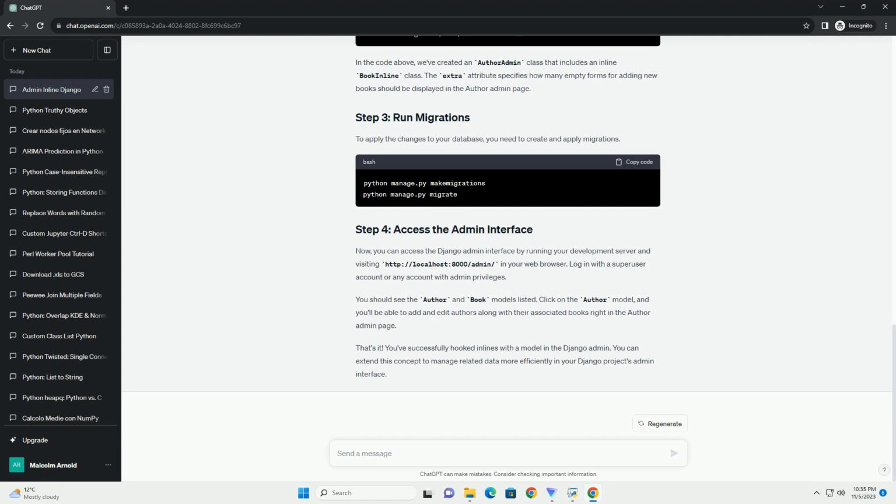Visit the admin site, http://localhost:8000/admin/, in your web browser and log in with your superuser credentials. You'll see the Author model listed in the admin site. Click on it to see the list of authors. Click on the name of an author to view the author's details. You will also see an inline section for adding and managing related books.